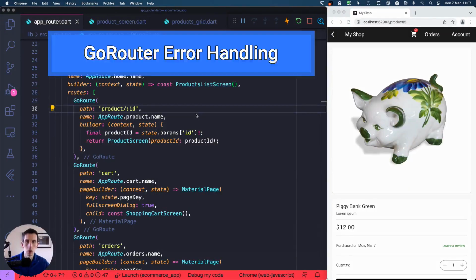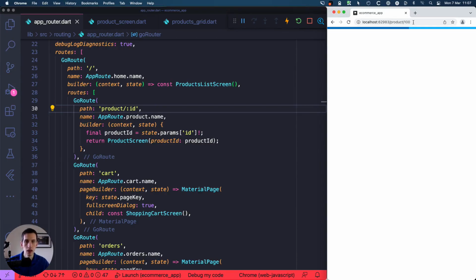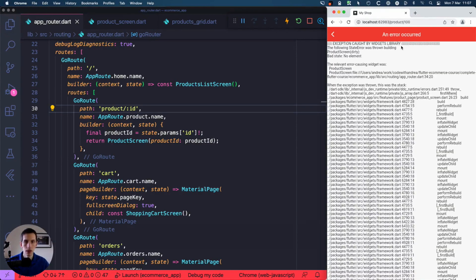In this lesson, we are going to talk about error handling, and at this stage you may wonder what happens if we use a URL with an ID that doesn't exist. For example, here we could use 100, which is definitely not a valid ID. And as you can see, if we try to load this, we get this exception with a red app bar.